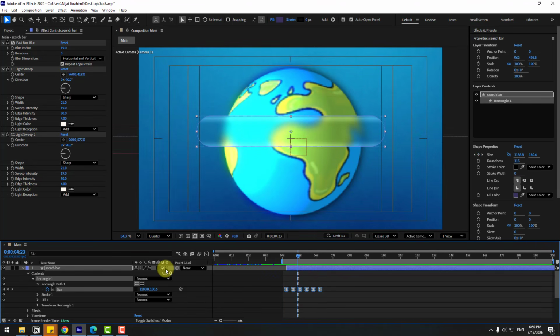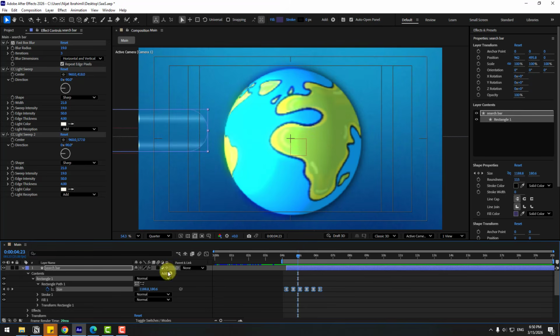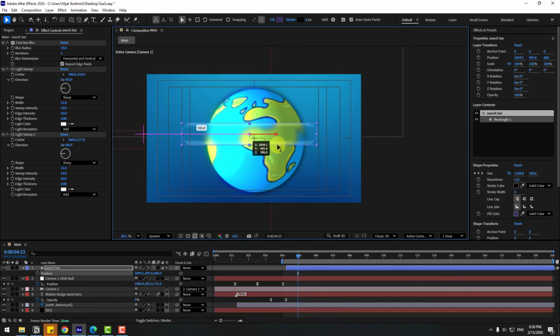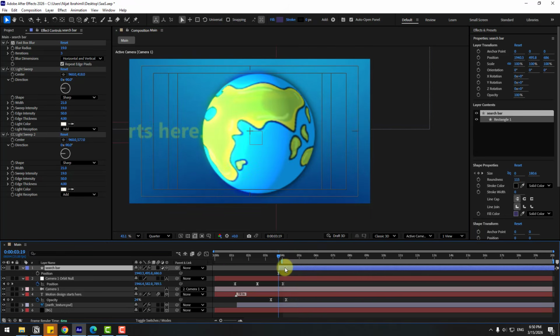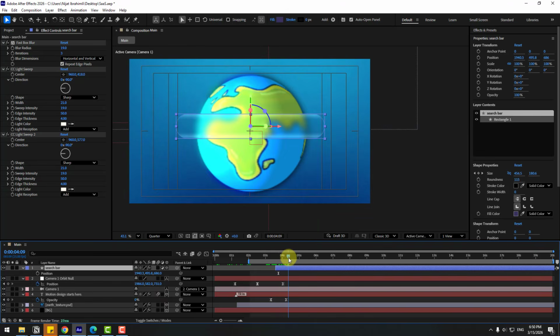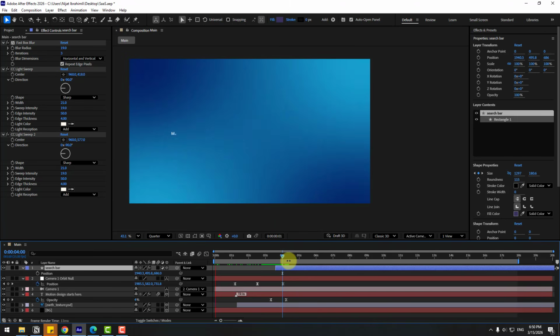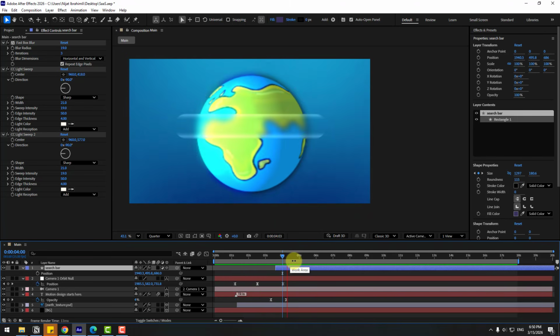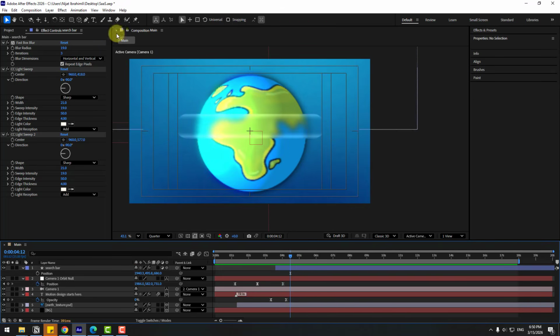Nice, and let's click this icon to turn on 3D layer and press P, move to back and move to center. Okay, and this time move to left this shape layer. Okay, let's preview animation. Okay, that's good. And let's go to text.